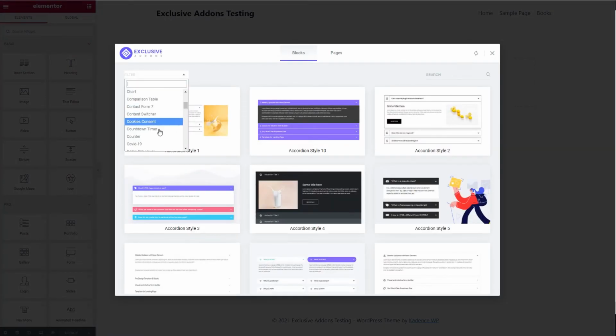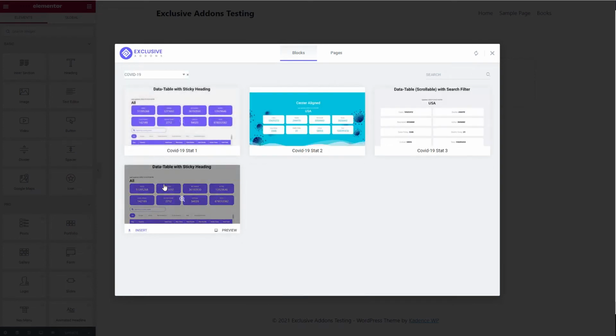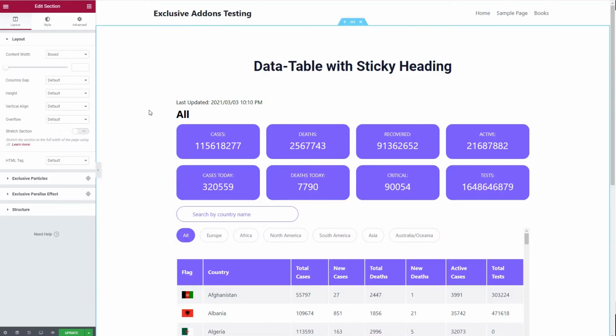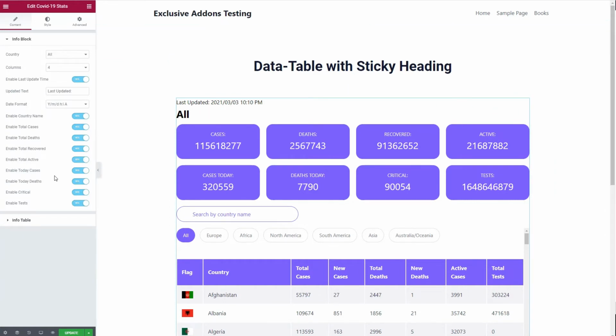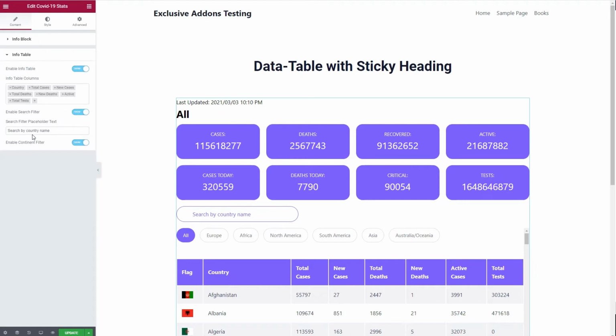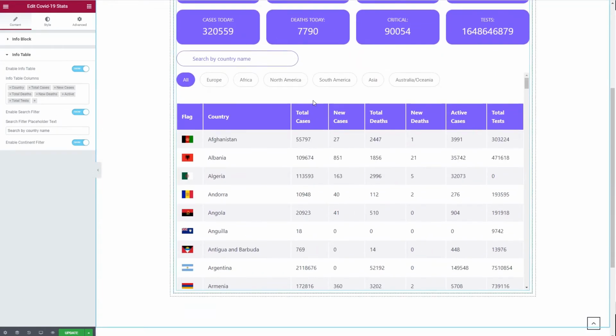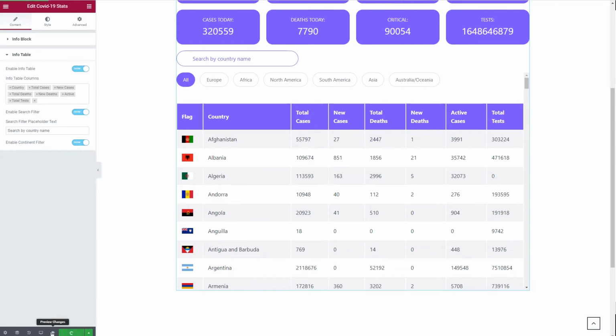We were looking at the COVID widget. And this actually has a lot of options here. You can just toggle them on or off. You know, the country, the total cases, total recovered, death toll, everything. You have all those options here. And then the columns for the table. I guess there's a site where it's picking this up automatically with an API. So let's just go take a look at this one on the front.